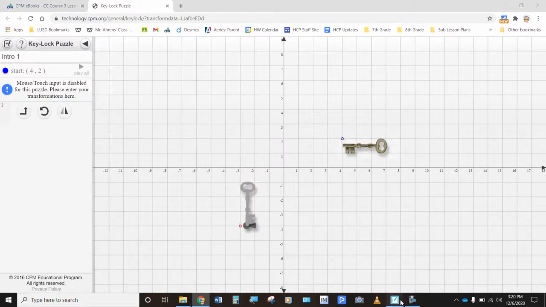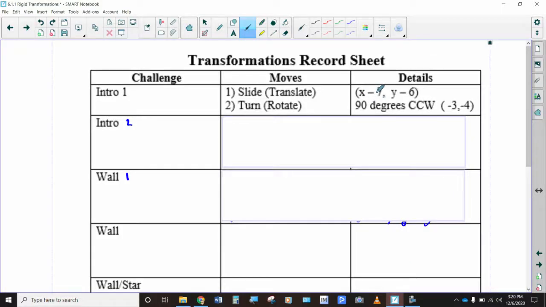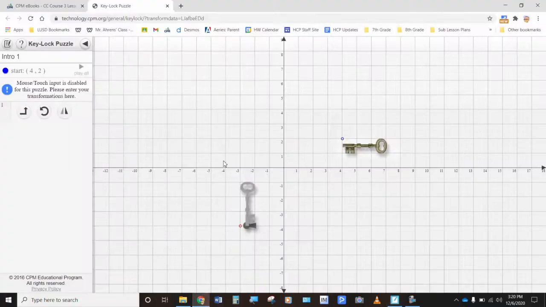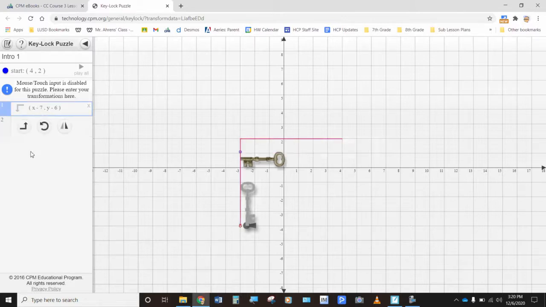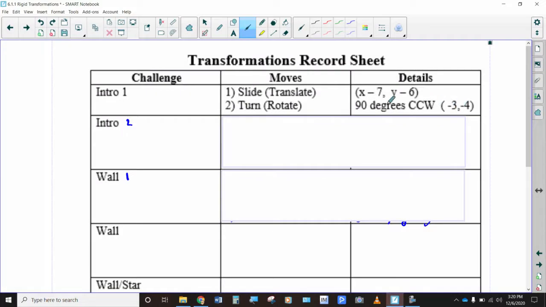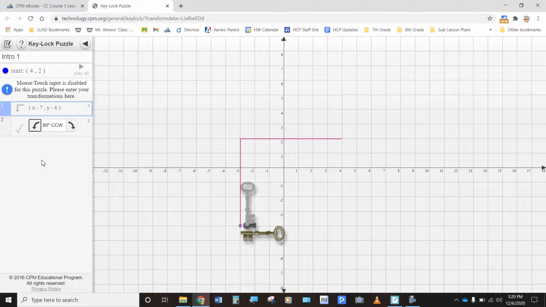Now, let me start this guy over. Let me actually use this here. Here it said that we went from x -7 and y -6 was my first move. So let's do that first. x -7, y -6. And now our pivot point is where x is equal to -3 and y is equal to -4. So that's why I have that right there. So now we'll do the rotation second. And that was 90 degrees.